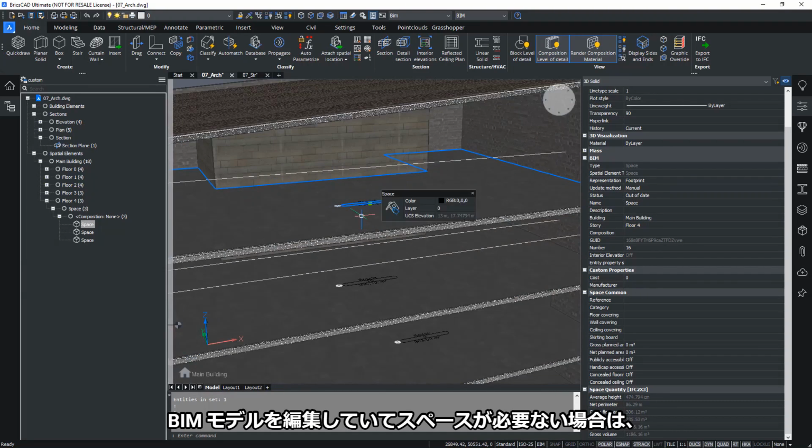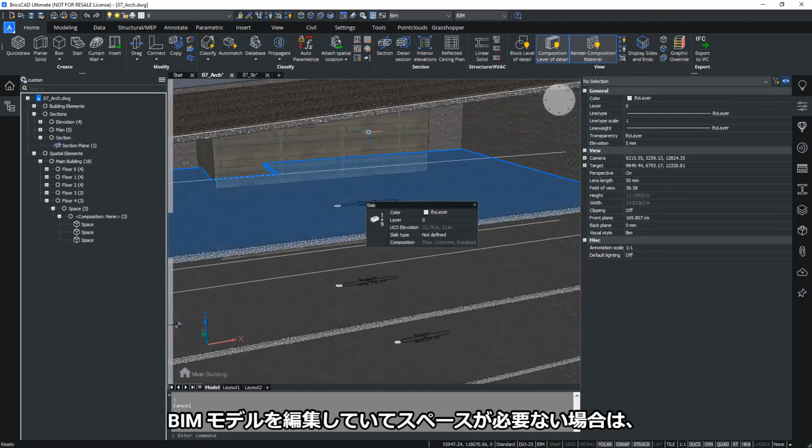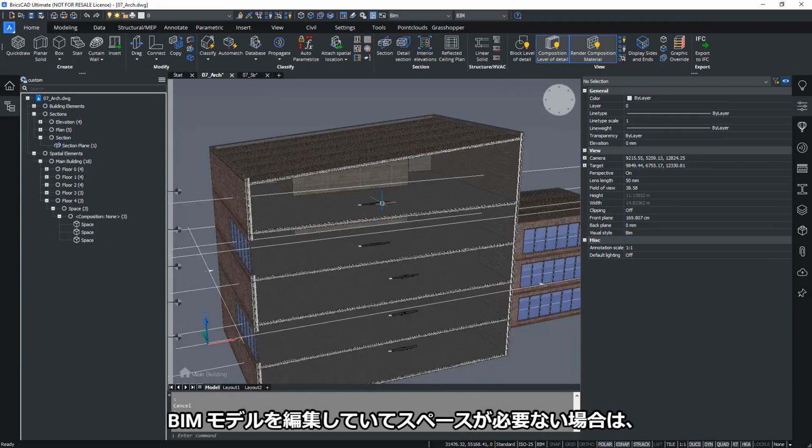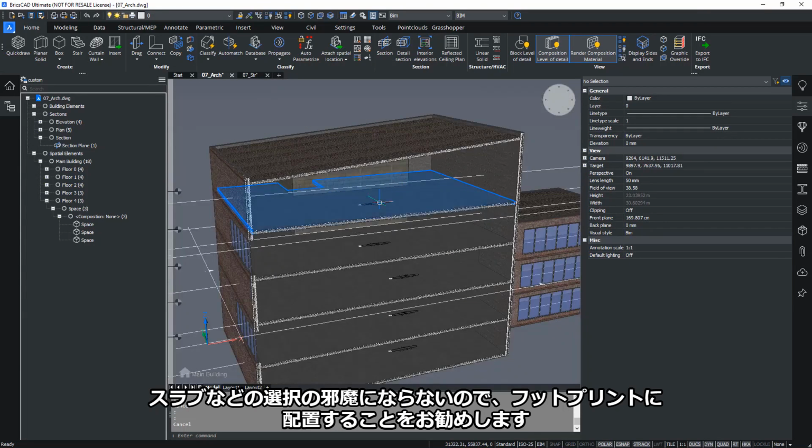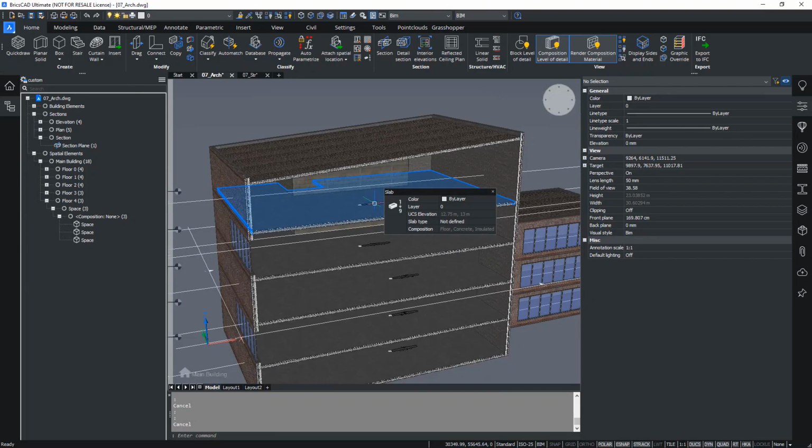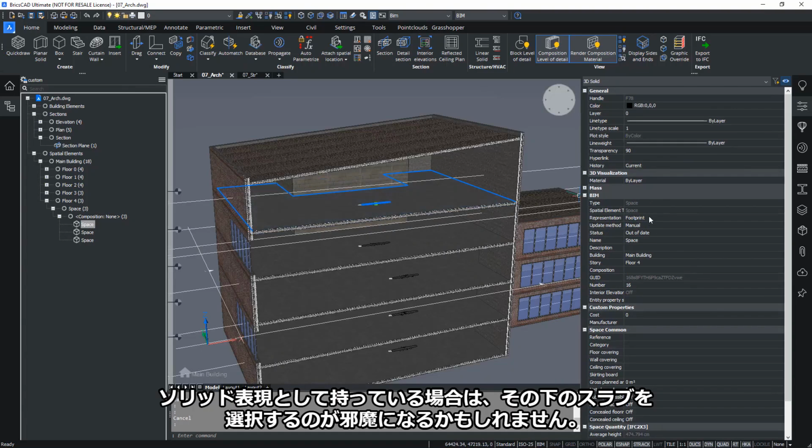While you're editing your BIM model and you don't need the spaces, I recommend to put it on footprint, as it doesn't get in the way of selecting slabs, etc. If you have it as a solid representation, it might get in your way to select the slabs underneath.